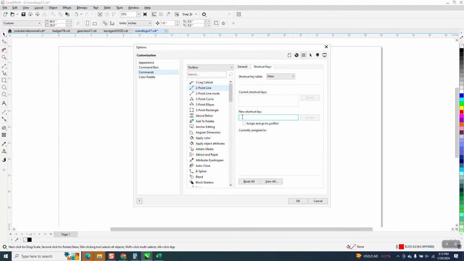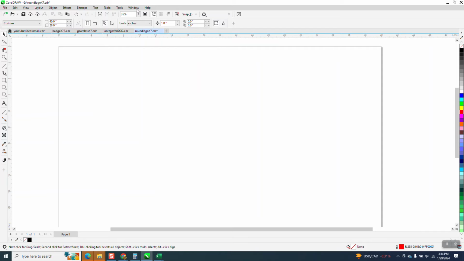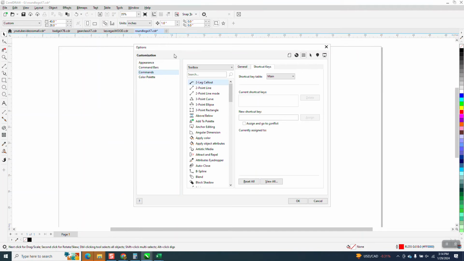And we're going to make it, since it's a 2-point line, or you know what, since it's a straight line, let's go SS. Well, that's a star. So let's go 2, 2 and assign it. Say okay. Then let's go to Tools, Customization, and go to the freehand tool, and there it is right there.